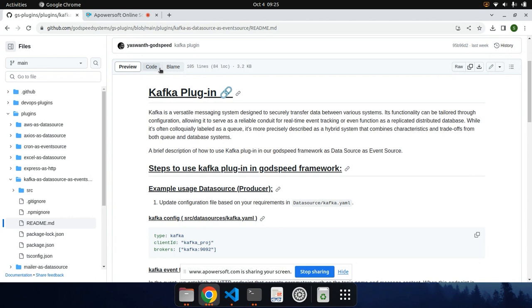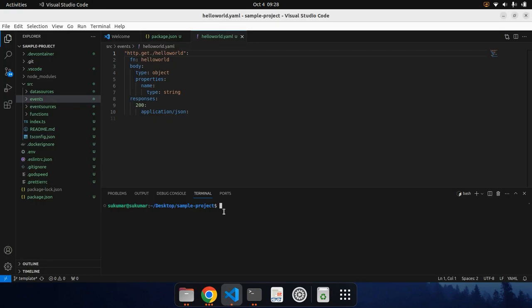We have already created a Kafka plugin in the last video, and I have already published it. So now we'll actually check how to initialize the plugin that we have created. For the sake of this video, we'll not be using the CLI, but we'll do everything manually so that everything is clear. This is a sample project that is created for the sake of this video. As you can see, it has data sources, events, event sources, and functions. As we are not using the CLI, we need to add the files manually.